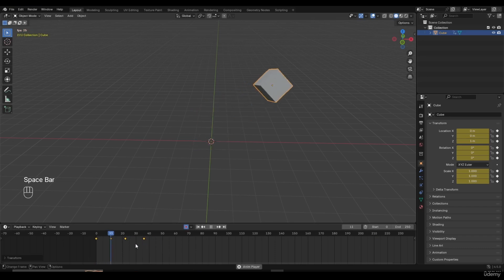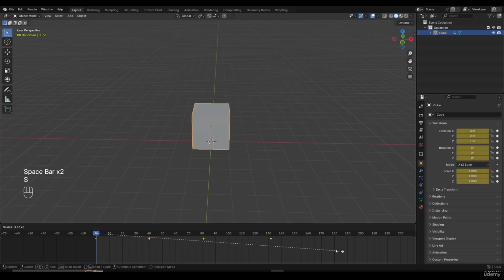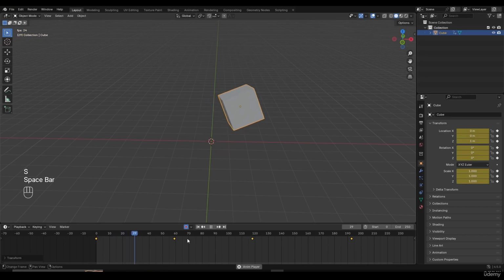So now if I play my animation, you can see the motion happens a lot faster. And vice versa, if I scale it up, the motion is going to be very, very slow. It's going to take a long time to reach from the 0 keyframe to the 60 keyframe, or the 120 keyframe, and so on.